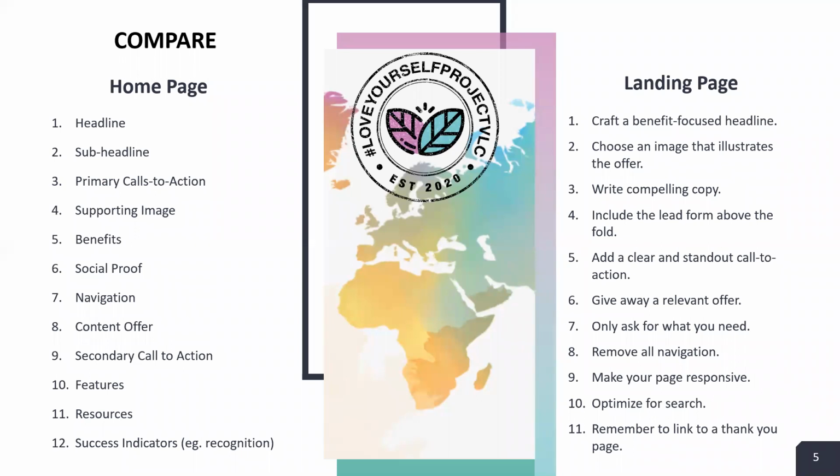So here's just a quick comparison of what's involved in a home page and a landing page. So you can see that a home page actually has 12 items, while a landing page only has 11. And one of the main differences is a landing page usually does not have a menu or navigation. And it's also connected or linked to a thank you page. And that's something that happens once the person registers or signs up for your free offer.